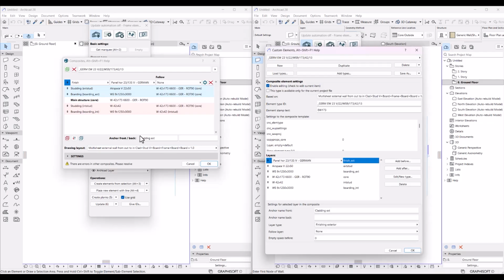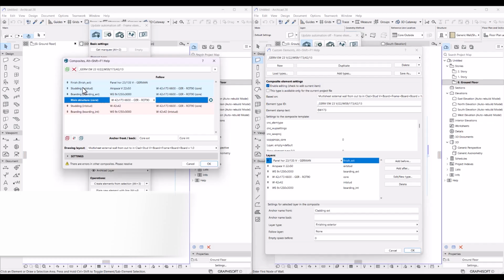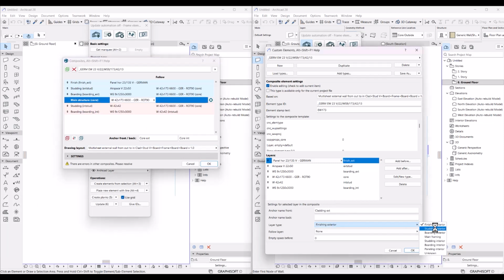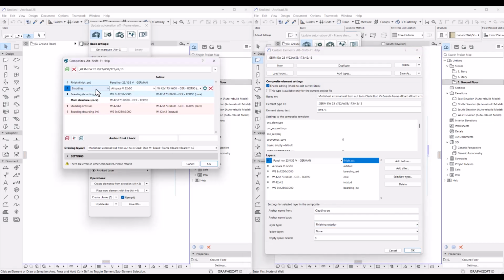For example, the core layer is now very visible. We have marked which side is exterior and which side is interior using red and blue colors. In the old dialog, the layer side was baked into the layer type. We have removed that, so now the layer type is just the layer type, and the layer side depends on where it is relative to the core layer.